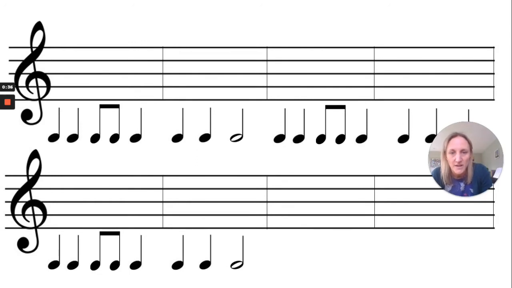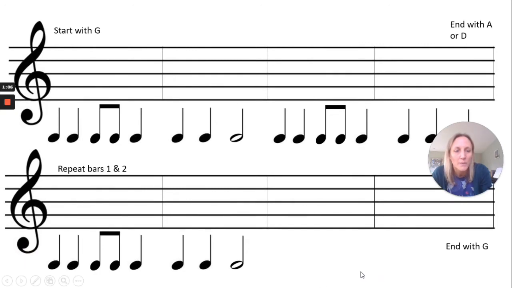And then thinking about notes, we're going to start our whole piece with a G. At the end of the first line, which is the end of bar 4, we're going to end it with either an A or a D, so that it feels like we've gone away from our home for a little bit. Then, in order that it doesn't sound completely random and we have some repetition, in the next 2 bars, which are bars 5 and 6, we're going to repeat whatever we've done above. And then lastly, we're going to end the whole piece with a G, so it feels like we've come home.